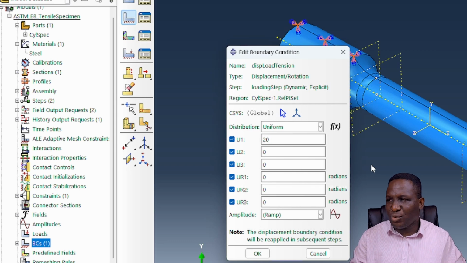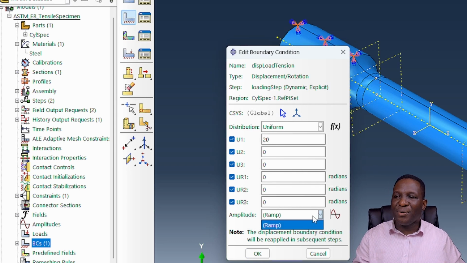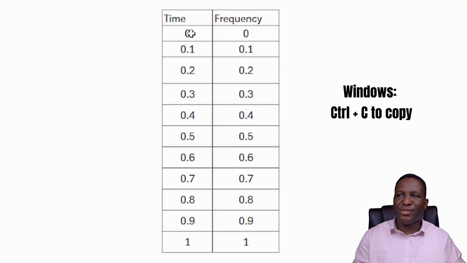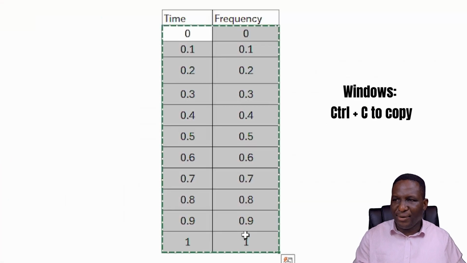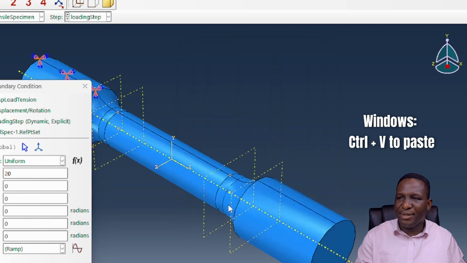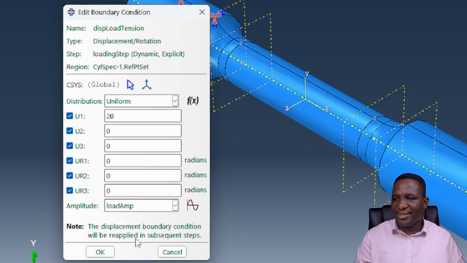So if we make 20, now we need to also create an amplitude. If we click here, we want a tabular amplitude, so we're going to call it load amplitude. So I want a tabular amplitude. This is the table that we're going to use. I'm just going to copy that value, and then I'll paste it in here. So we've got our table and amplitude created. We need to just accept it here.